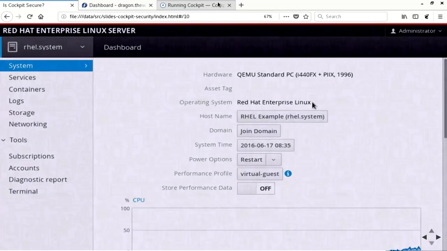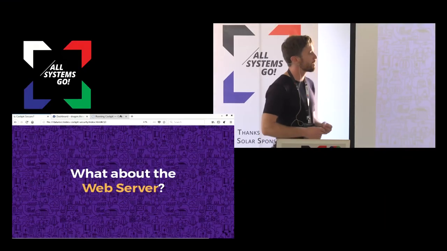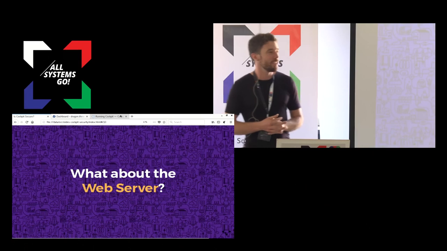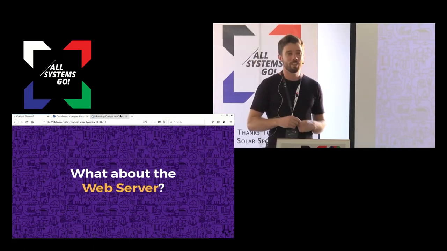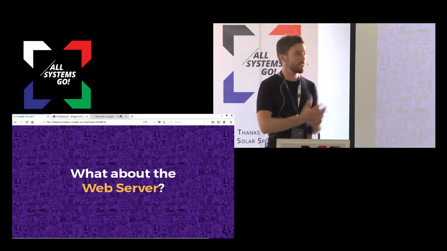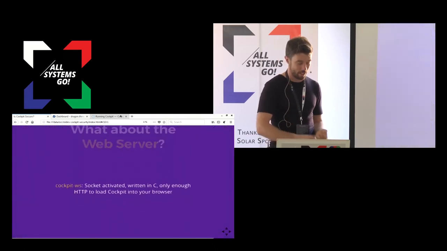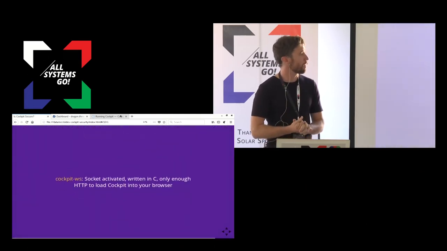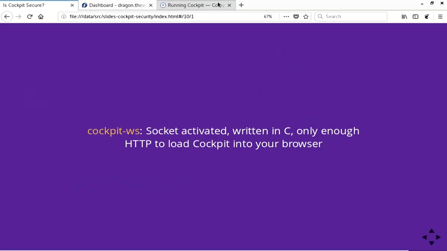All right. So lastly, what about the web server? Is this like a big Apache stack or Tomcat running in order to power all of this? No, it's not. There's Cockpit WS. It's a small socket-activated process written in C with only enough HTTP to load Cockpit into your browser. It doesn't even support post requests, just get requests.